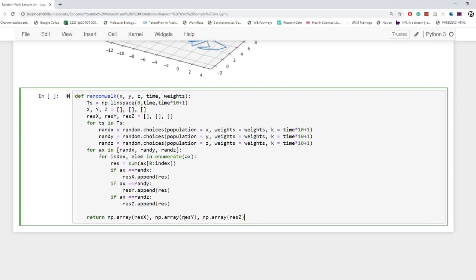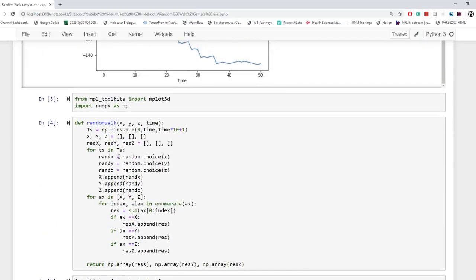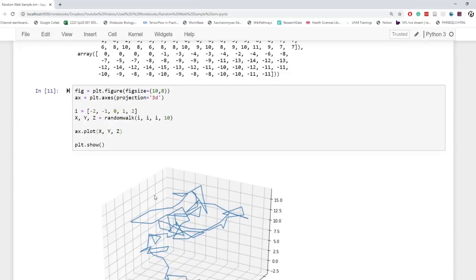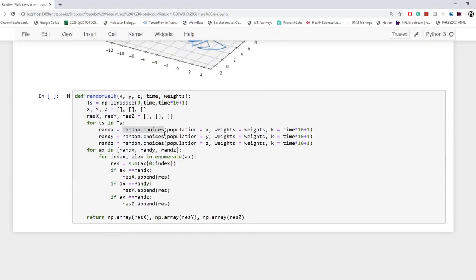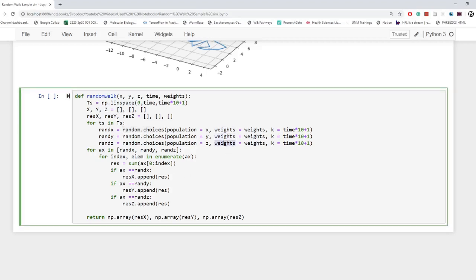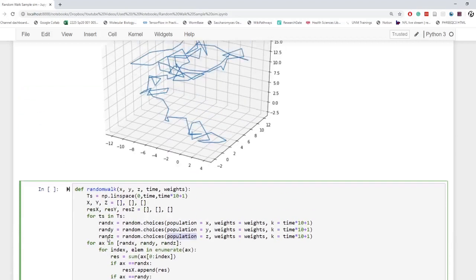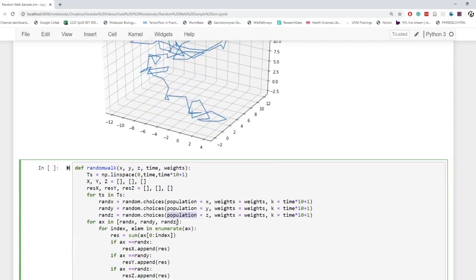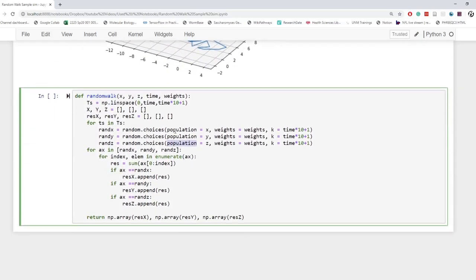Okay, and so what I did here is use this random choices method that we kind of used before. What this method does is it takes arguments of weights, and the population we want to be our input lists x, y, and z. In the cases that we've used, it's just I. And then we want to weight these list elements based on weights, and so we'll just have that be an argument passed into our random walk function.